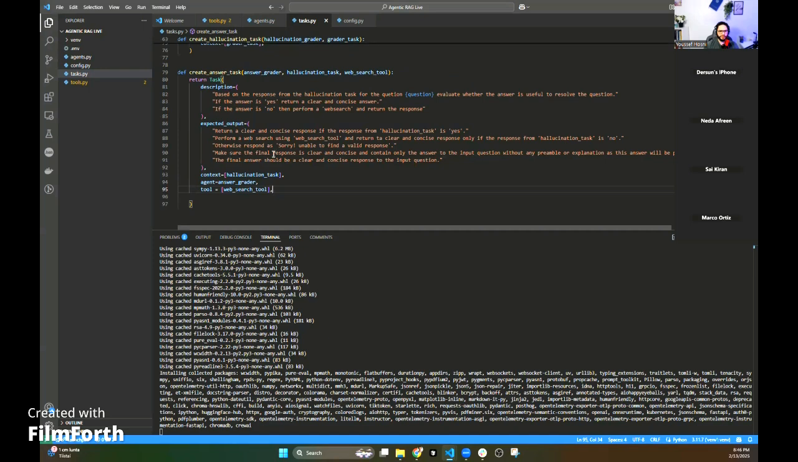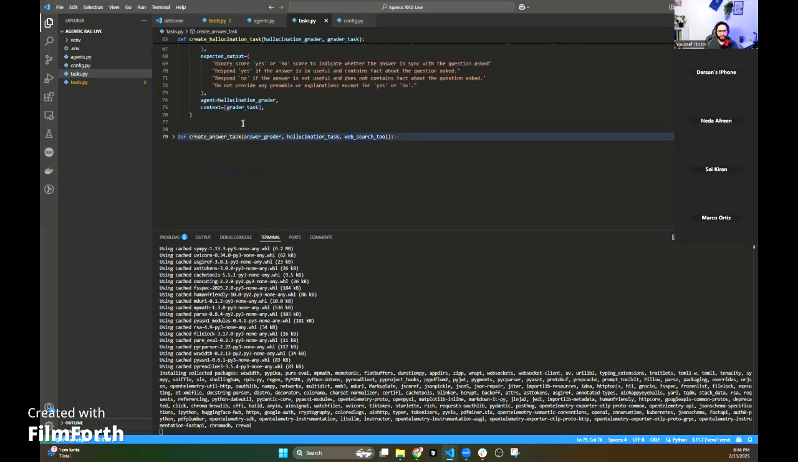Make sure that the final answer is clear and contains only the answer to the question, because sometimes it provides an explanation of how it found these answers, and this will not be useful to answer the final question. The final answer should be clear and concise in response to the input question. Also, I had to add this line because sometimes the final answer was not very clear, so I had to do some iterations till I found the best prompt that works. And that's all for the tasks.